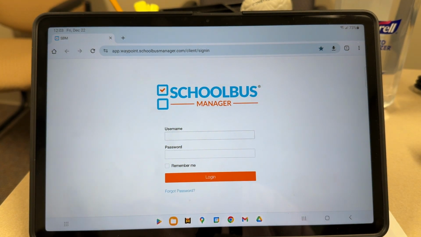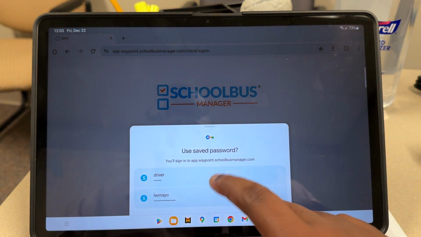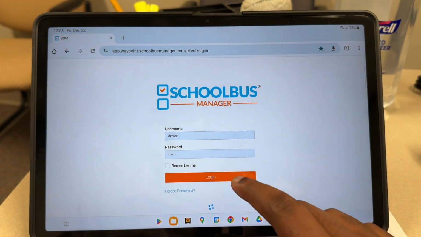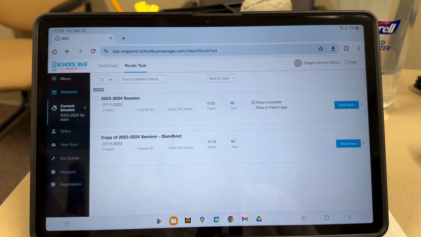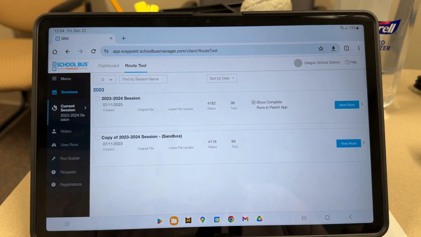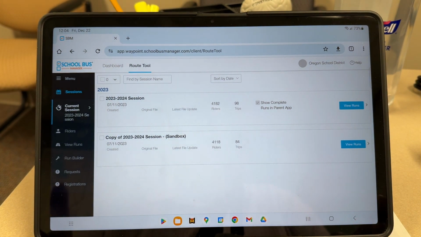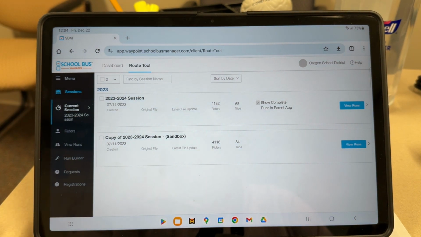I'll make sure I send this web address in the email so you can have quick access to it as well. And then from there, just gonna log in, and I already have it saved. So we're gonna log in, and then this is what you're gonna see first. So this is gonna be the home screen that's gonna show up, and it's already on the default session that it needs to be, which is this top section.